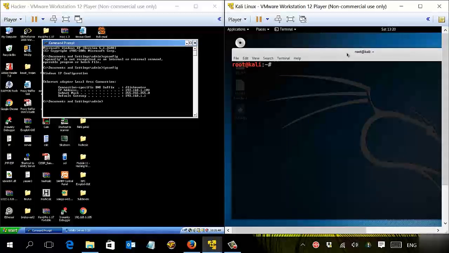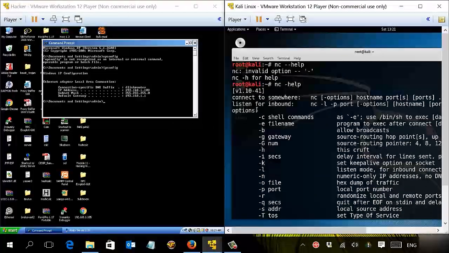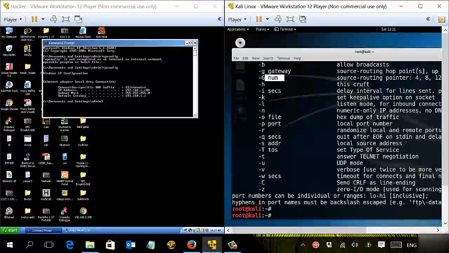Netcat can be used by typing nc. And if you need to know the different switches that allow you to use Netcat, how to scan, how to open a port, just type netcat --help. Sorry. And it will show you all the switches that can be used, the usage of Netcat, what each switch does, and so on. So let's take a small example of that.